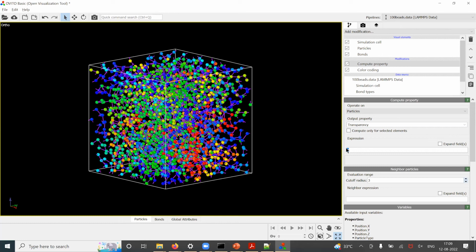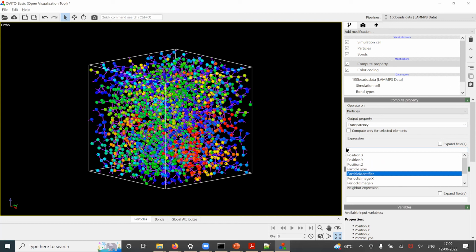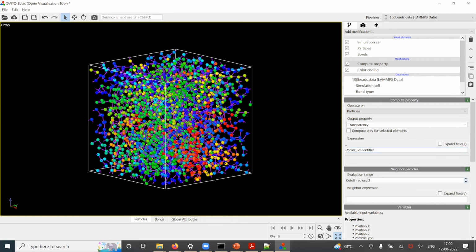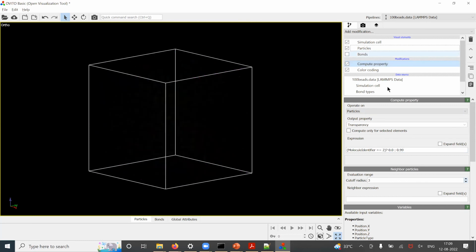So I can type something like particle molecule identifier. Okay. I want to select the second molecule out of this entire mixture. So I can choose this by giving a logical command. Move the bonds.